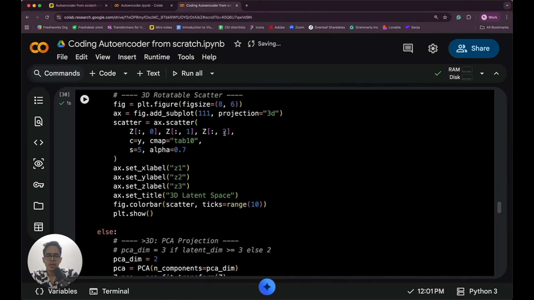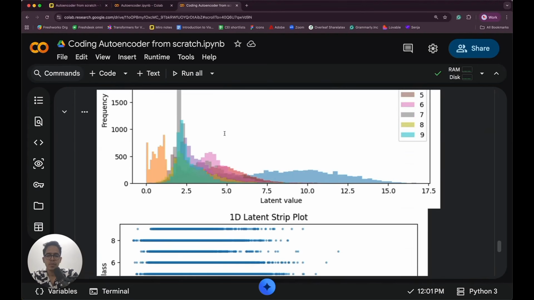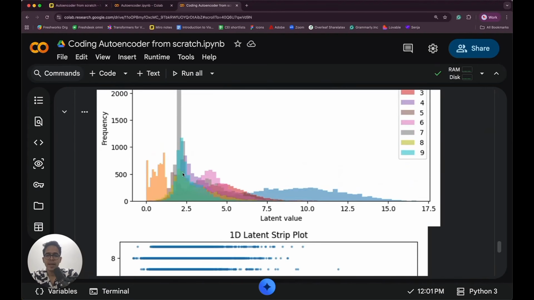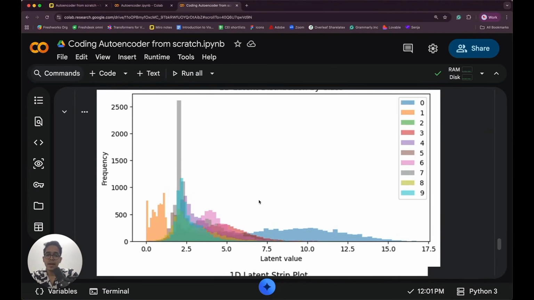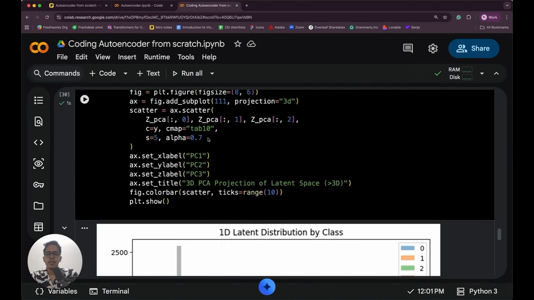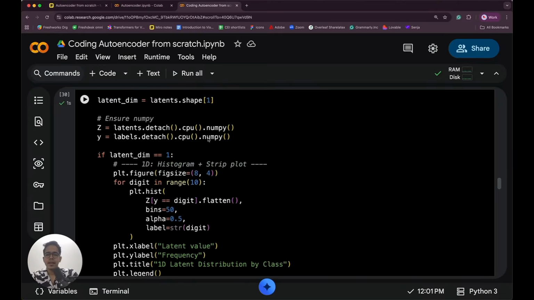I'm sure there are more numbers whose histogram is falling such that the mean latent value is close to each other. So all these numbers actually have mean latent values that are very close to each other, except 1 and 0. So 1 and 0 are at two extremes, but all the other digits may look kind of similar. So this is with a 1D latent space.